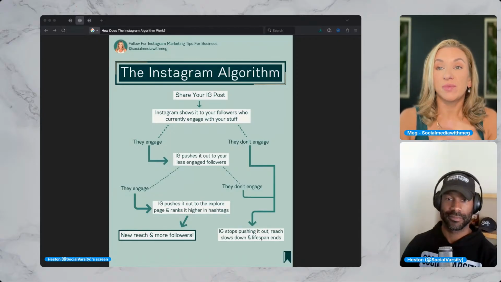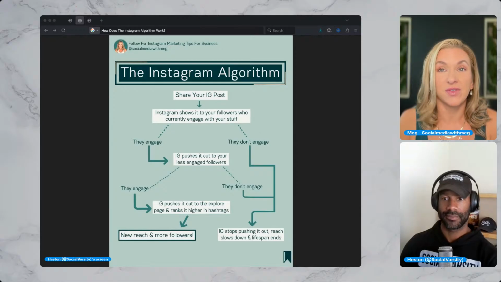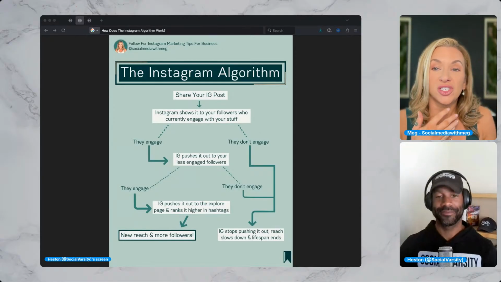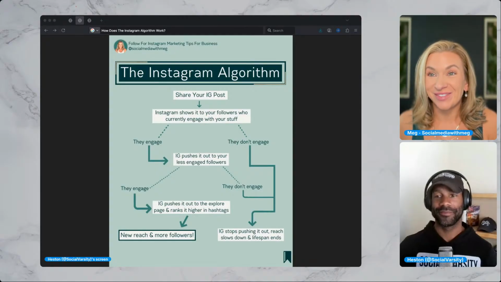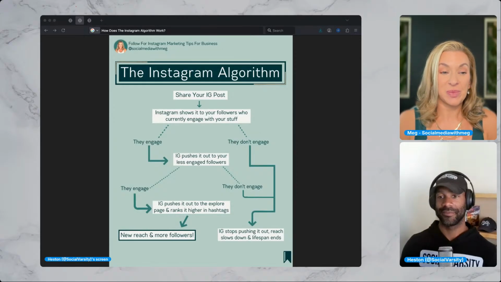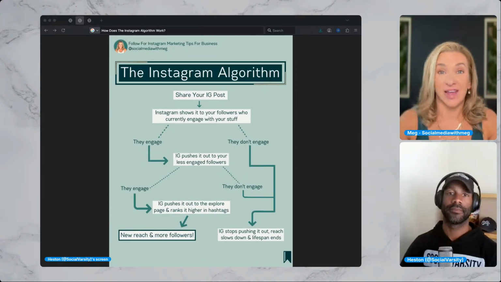And then Instagram's going to take that post and put it out near the top of the feed of the followers that you currently have who usually engage, the ones who check in on your content more often or are likely to comment or send your content to someone. They spend time on your content, on your account. So Instagram, that's their first step.